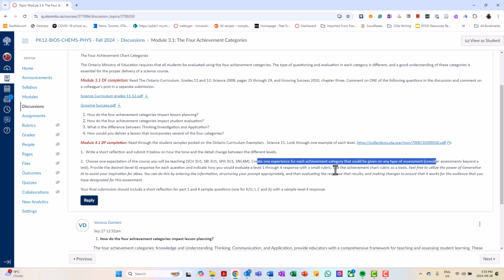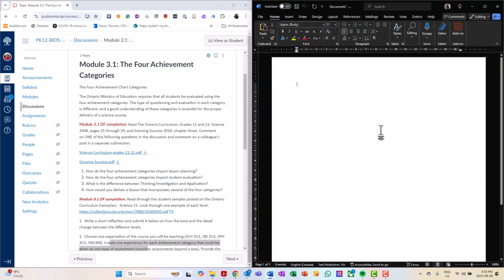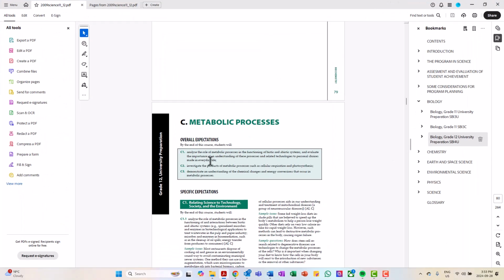So for those of you who are not familiar with using it, I'll just quickly run through how, if I were a student in this class and I was tasked with this kind of convoluted question, how I might go about doing it. So first, I need to choose one expectation that I'll be teaching. So let me just split my screen here, and let me go to the curriculum guide. On the curriculum guide, this is the time of year where you've probably finished the first unit if you're doing grade 12 biology. So you finished biochemistry most likely, or you're very close to, and you're about to go into metabolic processes. I'm going to go to this one here.